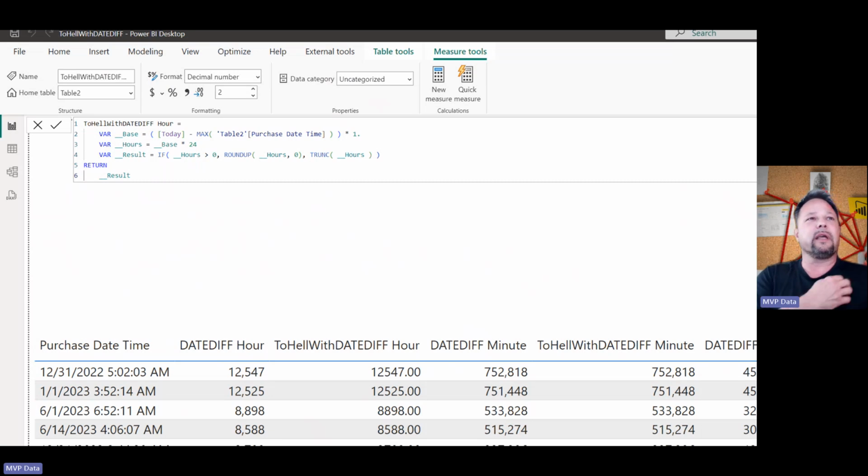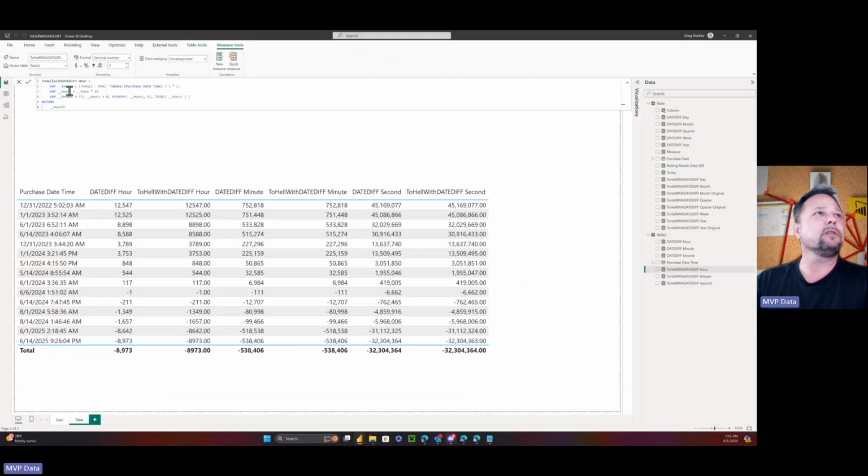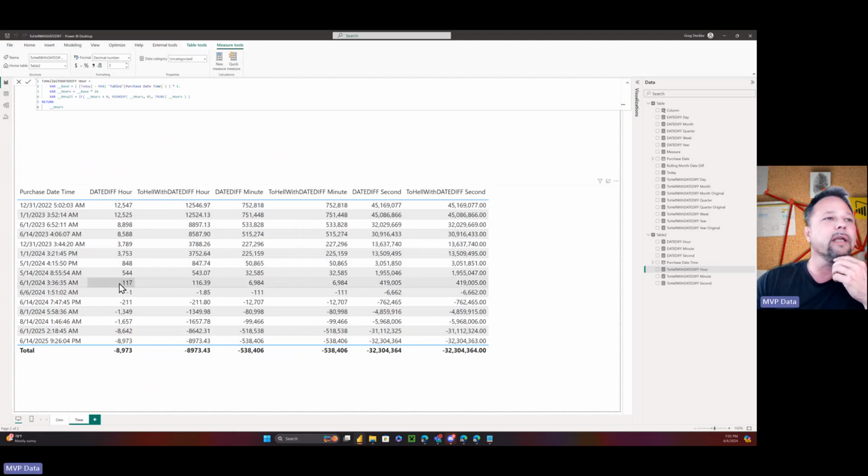So you're saying, well, what's this extra if hours is greater than 0, round up, otherwise trunk? Well, let me show you. So if I were to change this to hours, you'll see that I get 117 hours here, but 116.39 hours here. Where's that coming from? And where's this 117 coming from, right?